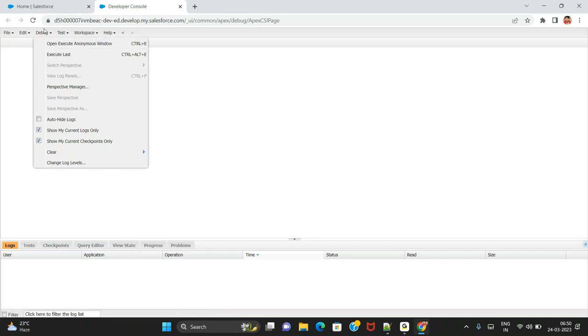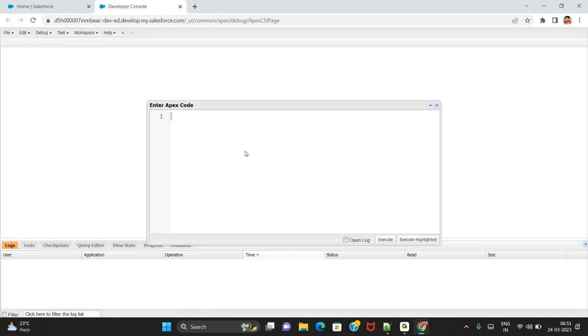So in debug, the third most important one is open execute anonymous window. Even if you don't remember the full name, just remember the words anonymous window. Okay, the last words, anonymous window. Click on it. What is this small box? Okay, I have written some logic, some 30 lines of logic in a single method. I know it will work because I wrote it. But I want to test it. As a developer, I want to test it compulsorily. Even if I wrote it and I am very confident, I have to test it.